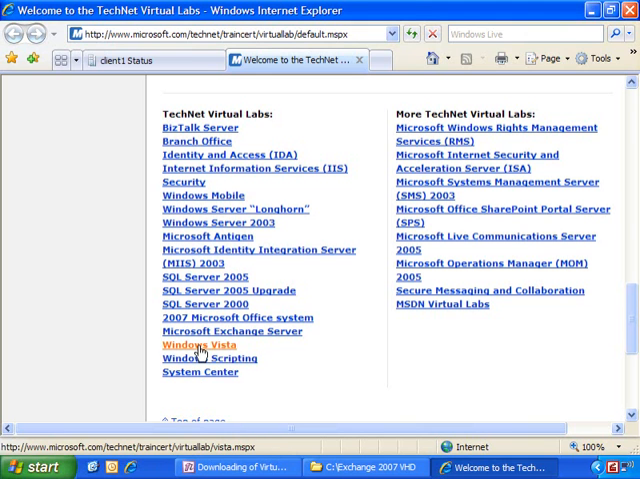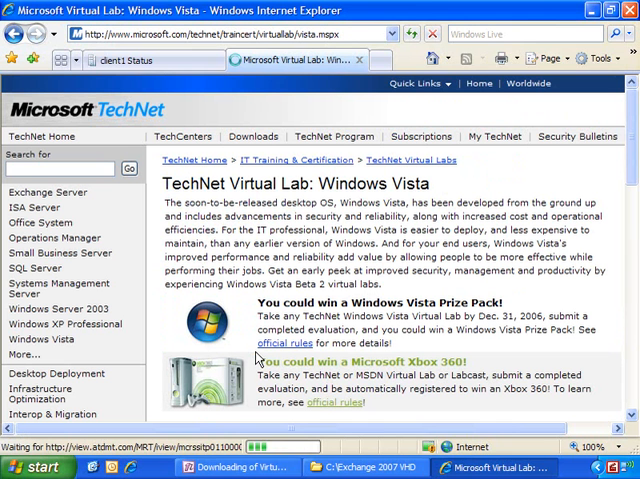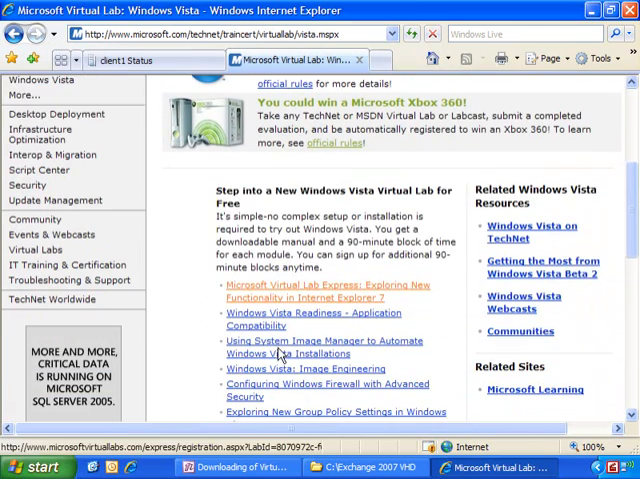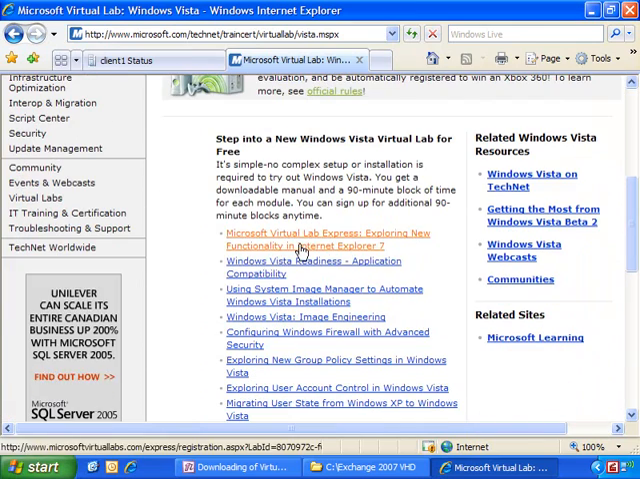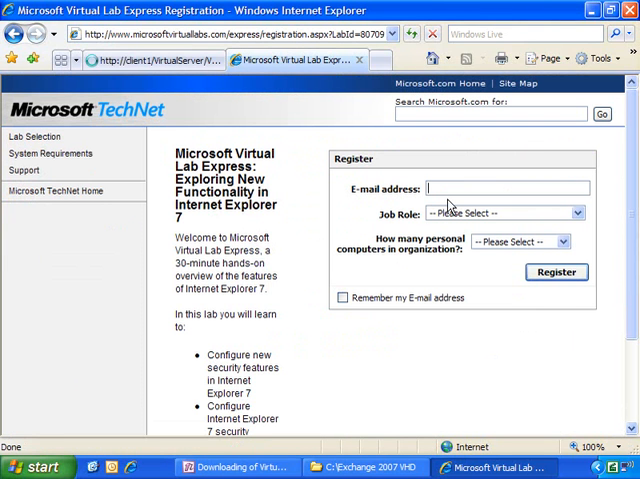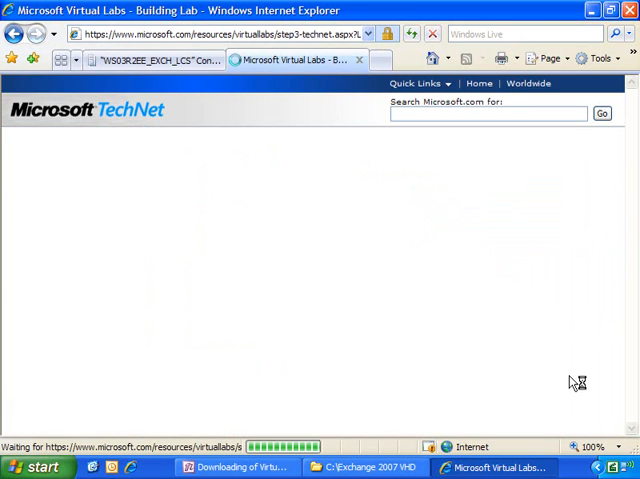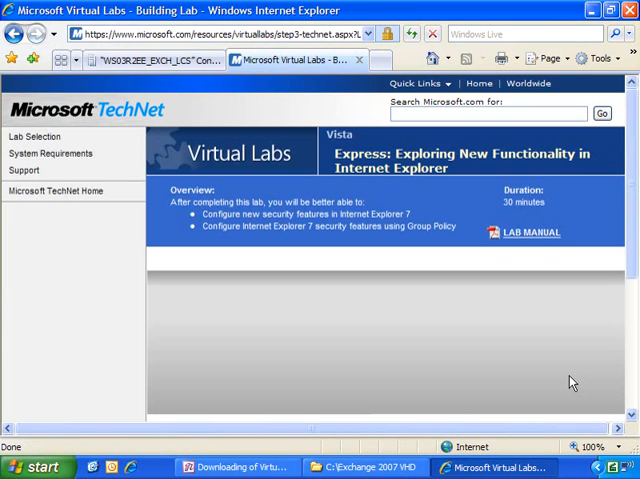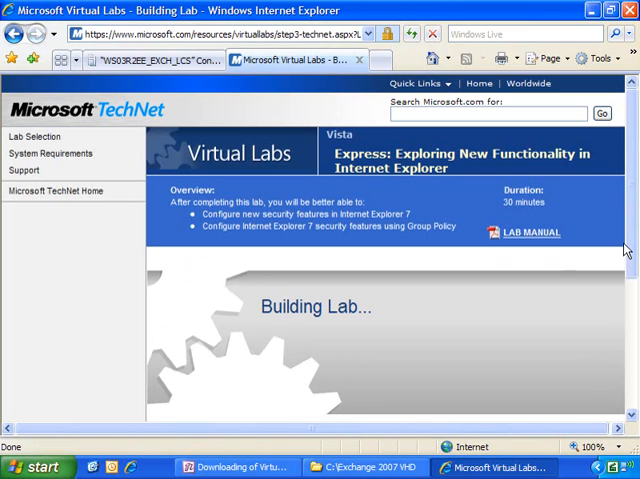So I'm going to go in here to the Windows Vista section. And then if I scroll down, let's just check out the first one here. It says Microsoft Virtual Lab Express, exploring new functionality in Internet Explorer 7. So if I click on that, I'm going to go ahead and log in here. And then what happens is it gives me 30 minutes.